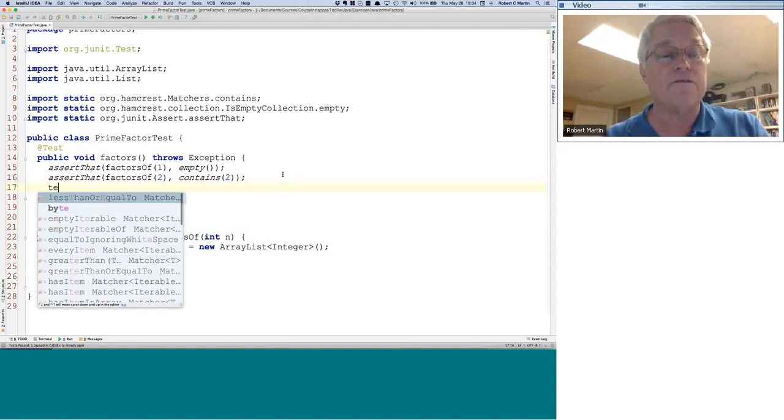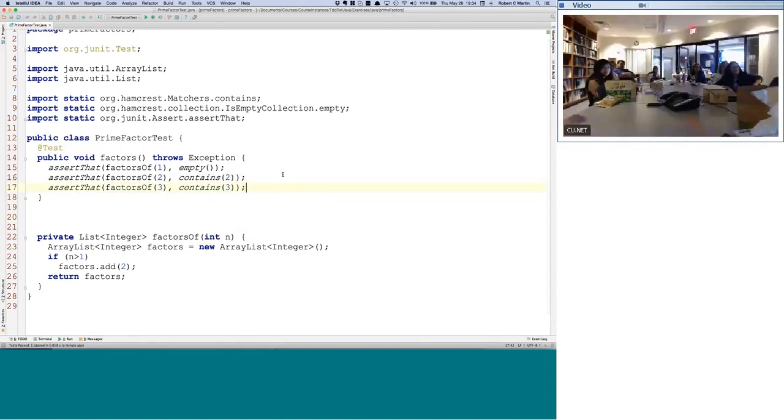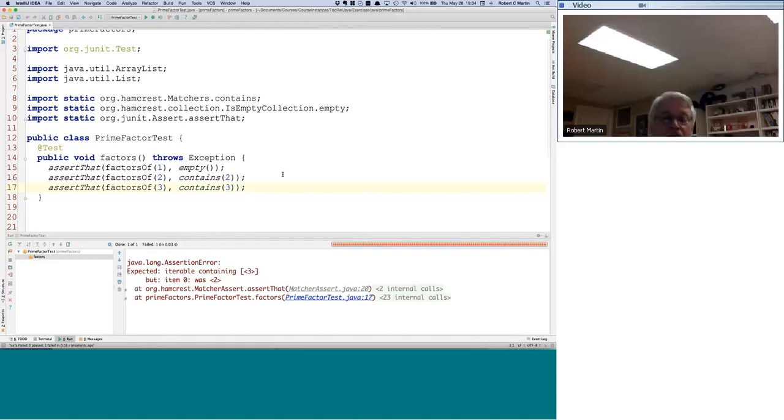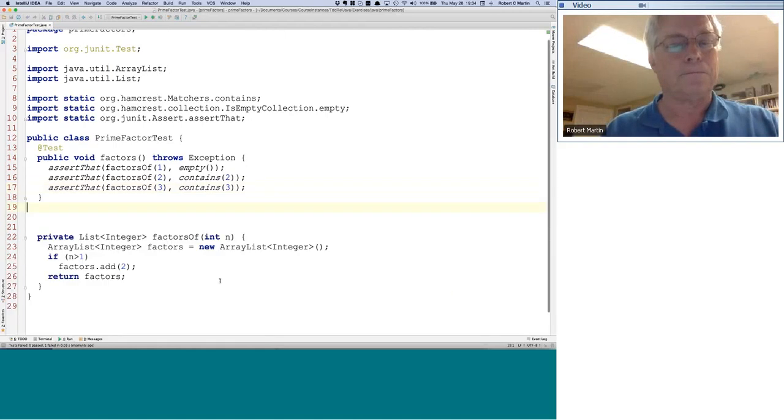In the meantime, we need to try 3. Factors of 3. And that should contain a list with nothing but a 3 in it. This should fail. Yes, it fails. There was no 3 in the list. What was in the list was a 2. Well, that's not right. Now I need to make this pass.